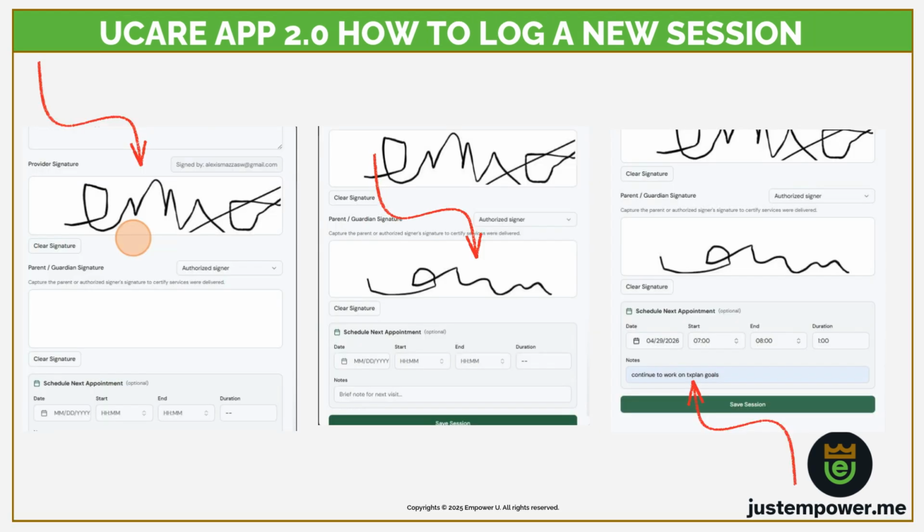As you complete your notes, sign the session record in the provider signature field, and then obtain the signature of the parent or guardian in the authorized signer field. Before saving the session note, ensure that you schedule your next meeting with the family and note it below. You can also add any additional remarks to prepare for your upcoming session. To submit, simply press the Save button. Your session has now been submitted.